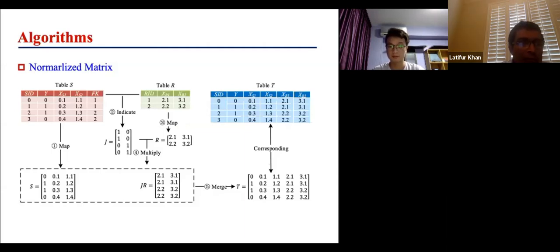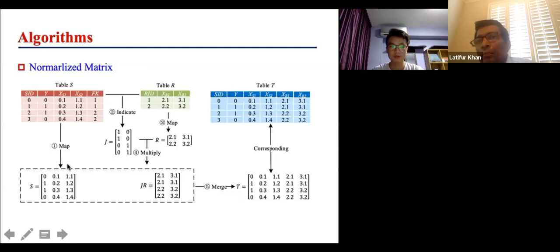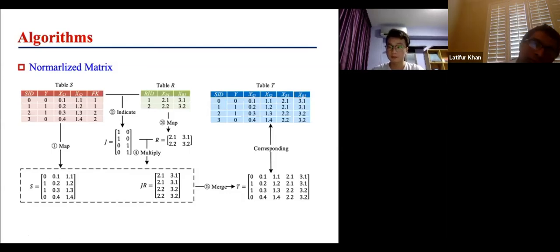Consider the example depicted in the figure. Given an entity table S, an attribute table R, and the joined table T, we can map table S and table R into matrices S and R. Meanwhile, we generate the indicator matrix J according to the relationship between table S and table R. Then we can verify that the normalized matrix of table T can be constructed with S and JR.